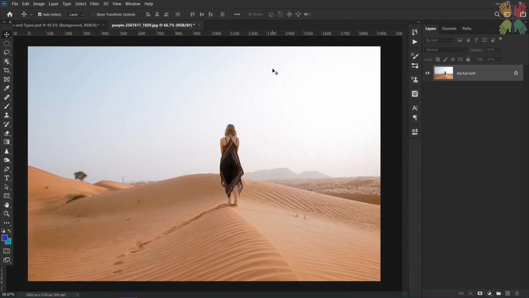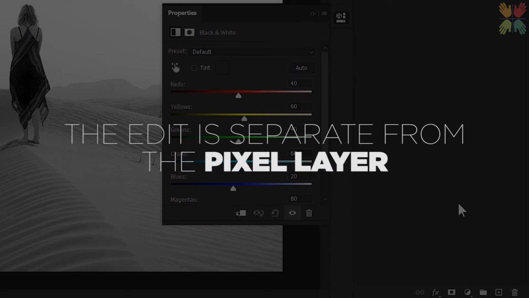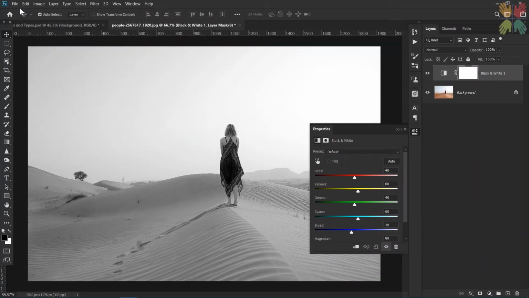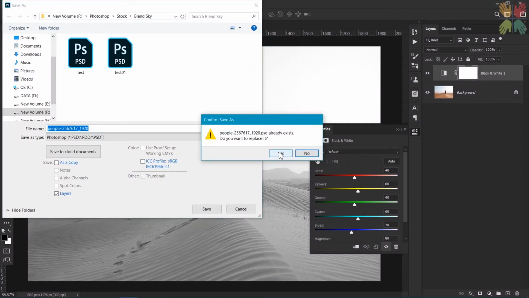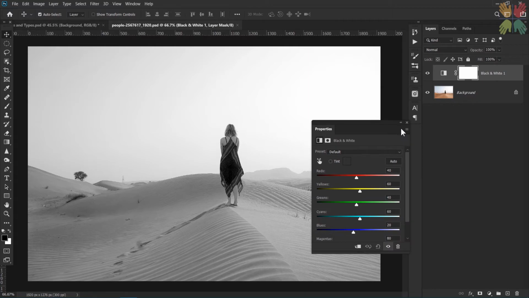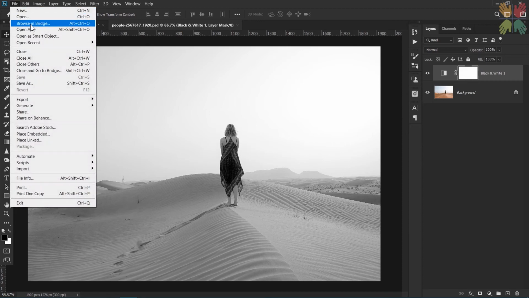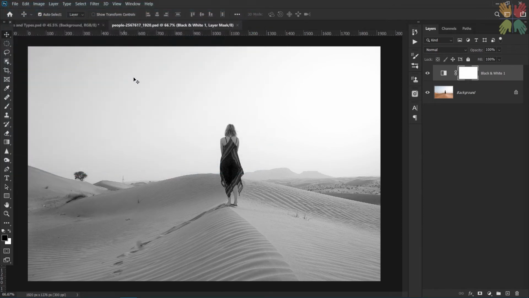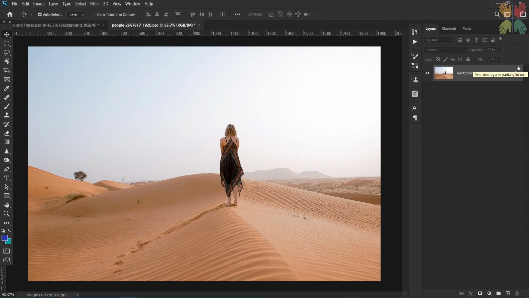So instead we want to use adjustment layers, and if you apply a black and white layer, the edit is separate from the pixel layer. And if I save this file as a PNG, let's save it, and come back tomorrow or next week, and I open this file again, I can go back to the original color image, because now I can turn off this adjustment layer or just delete it. So that's working non-destructively, and we are going to do a lot more of this type of editing in future videos.